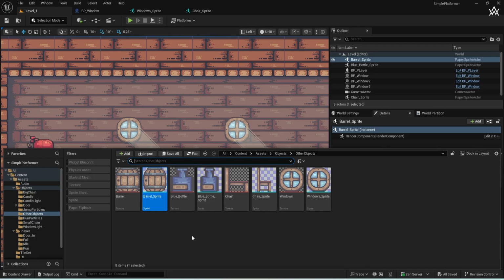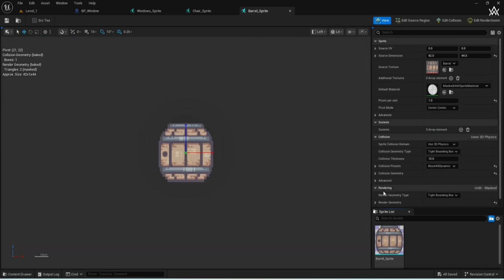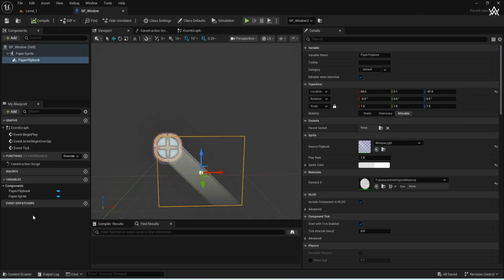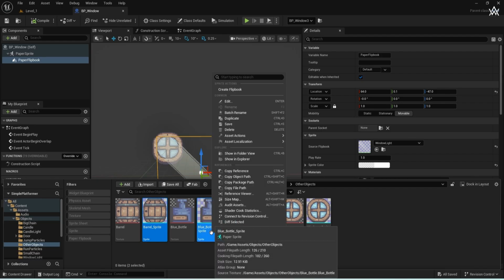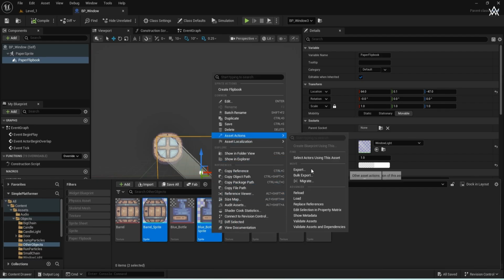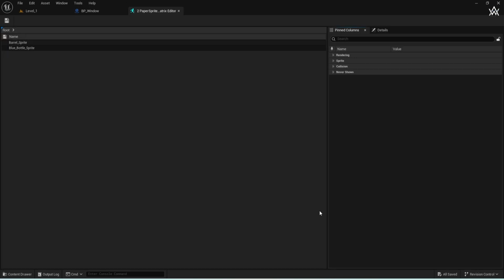One way to change the collision is to click on them and change the sprite collision domain for each one of them. But I want to show you a way that you can do it for multiple things at once. For example, click on this one and hold Control, click on this one as well. Right click on one of them, go to Asset Action, and in here, go to Edit Selection in Property Matrix. Now we can change both of these sprite collisions to none at the same time. So these two, we want to change the collision of them from use 3D physics to none. After that, hit save. Now both of them won't have any collision.